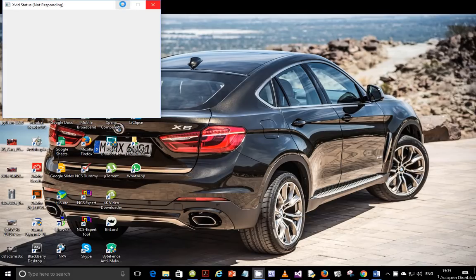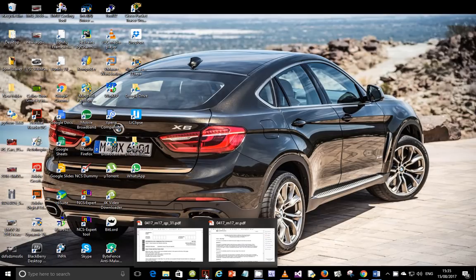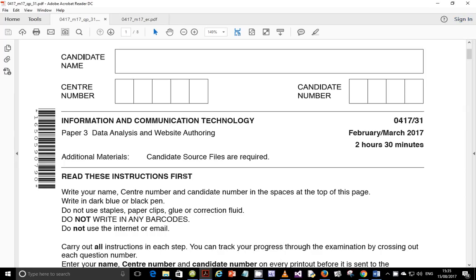In this tutorial, I'm going to continue looking at the February-March 2017 IGCSE ICT Paper 3. In a couple of videos we have been working on Paper 2, and now we're going to start with Paper 3. My approach in solving these papers this time around is going to be a little different in that I'm going to incorporate something that I've not done before.